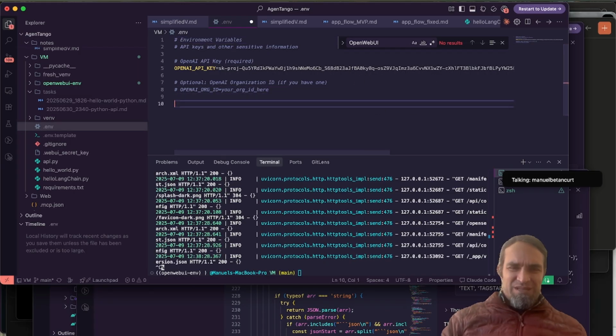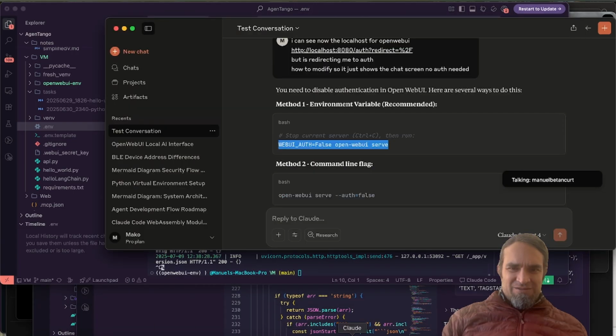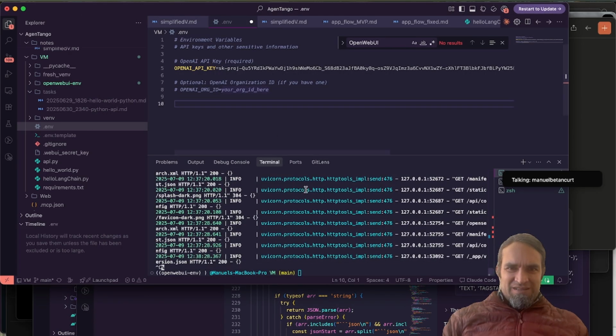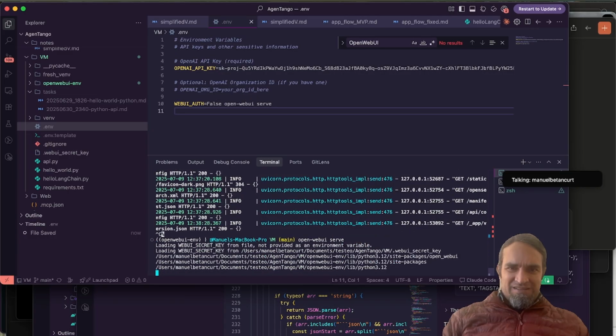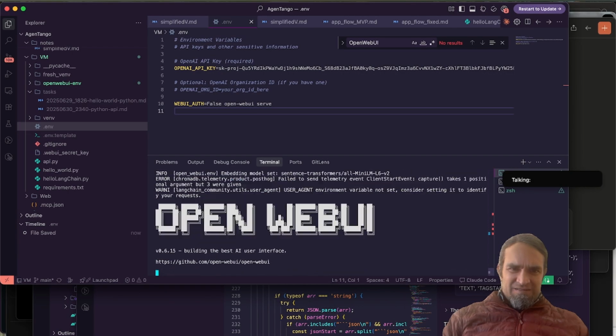Let's see if we can put an Open WebUI configuration in this .env. So, what was it? Oh no, it was in Claude. Claude was telling us WebUI false, open-webui serve. So it stopped. That's the key. Save. And now we serve again. Okay, it's running.